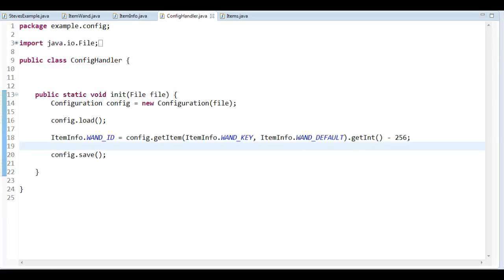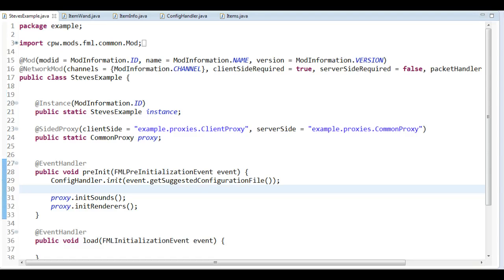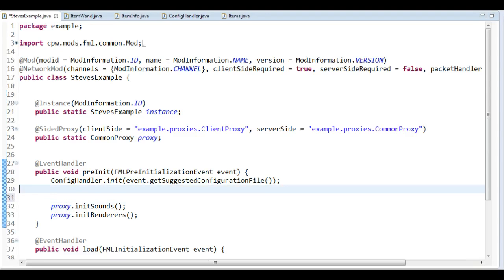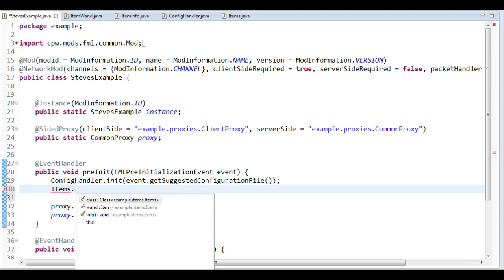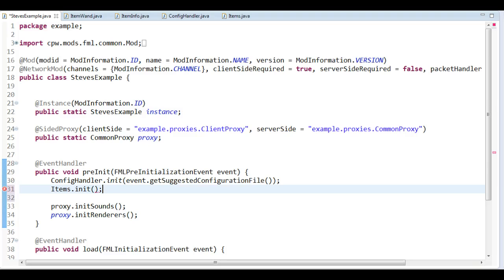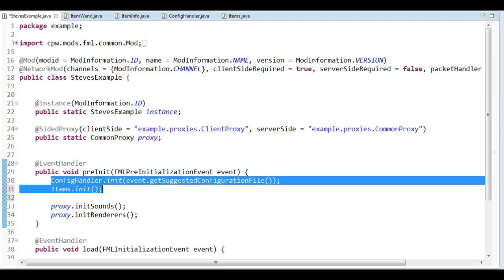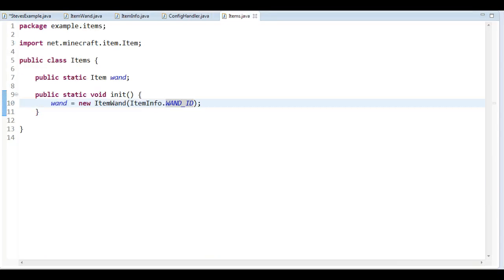Okay, so we're missing one thing, the last part. We need to, of course, tell the Items file that we had to call that method. So what we're doing now is that we call this method in preInit here after we set up the configuration handler, so we have loaded the IDs using the config, and then when we do so, we refer to Items here. We create a new instance of this item, but remember, this is the only one that we do create.